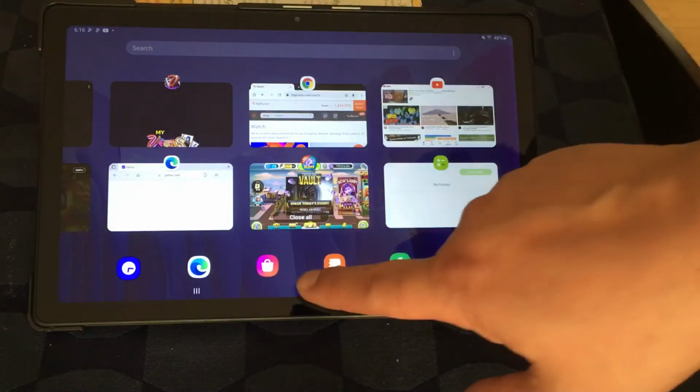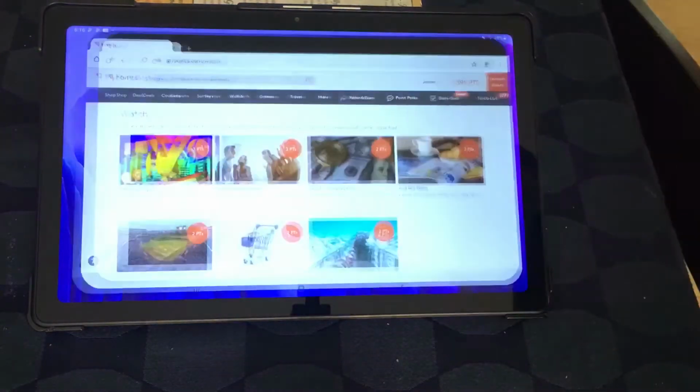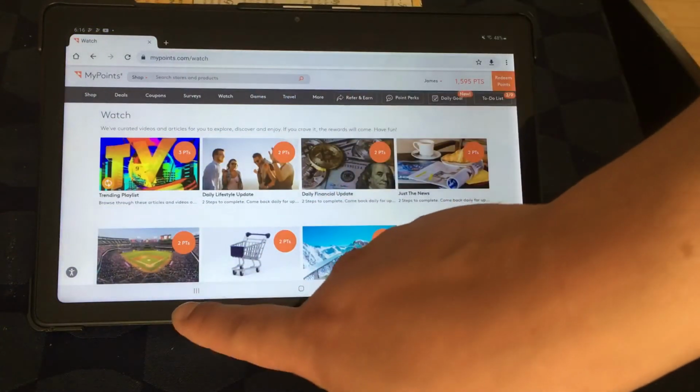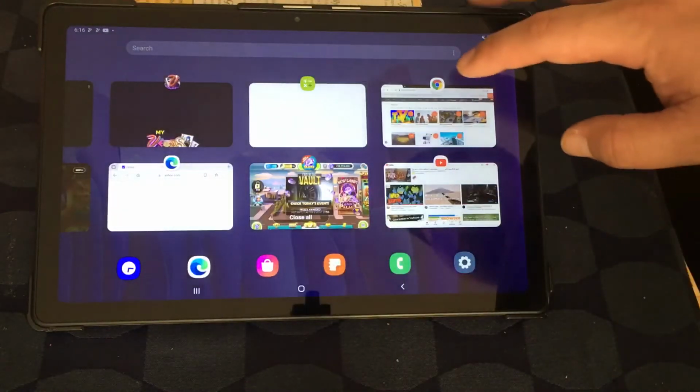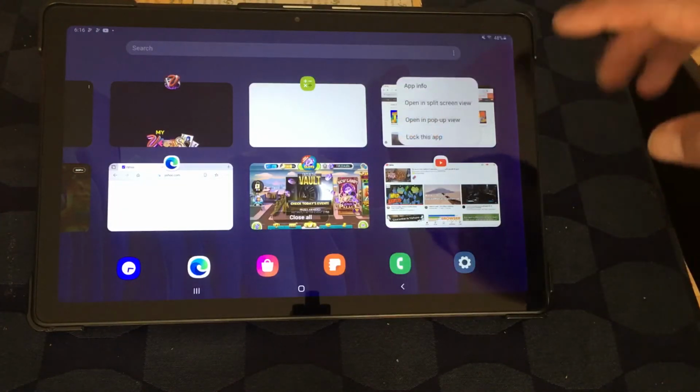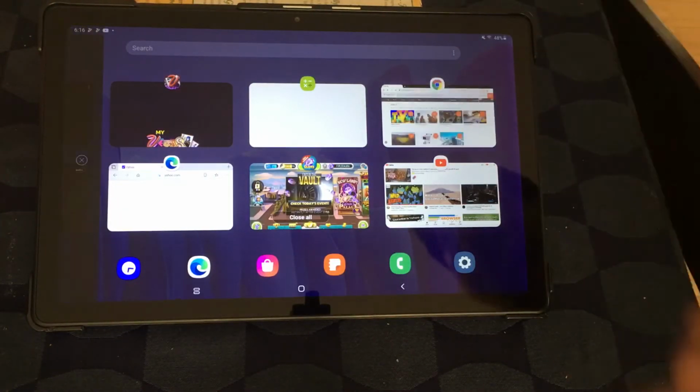The app needs to be loaded first, so remember first press Chrome or the app that you want to load. Today I'll be using Chrome. Press the icon on the top and then do open and split screen.